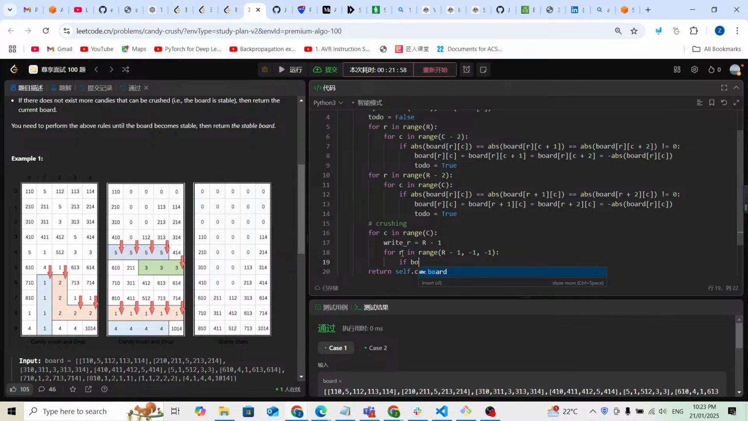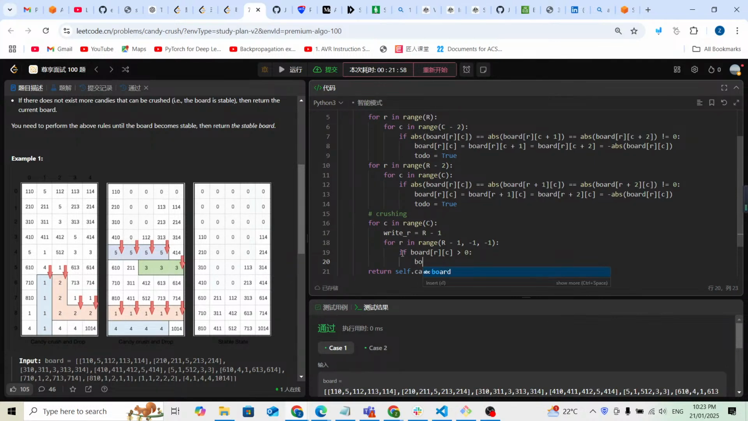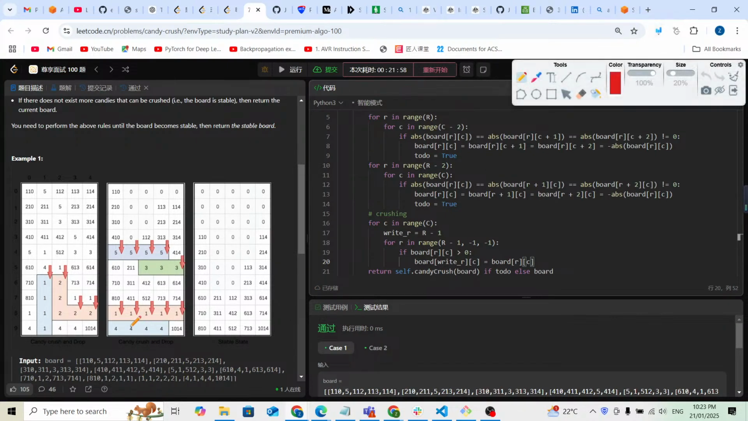So we're gonna have a check. So if the board of this cell is more than 0, basically we're gonna write it. So the board with the write R, this pointer with C gonna be equal to board RC. You can just check exactly what I'm doing. So first of all, my pointer is here, and then I'm gonna check the positive numbers. So my positive is here, I'm gonna write, and then from here I'm gonna check the numbers. So this number is a positive number, so I'm gonna write this for here.